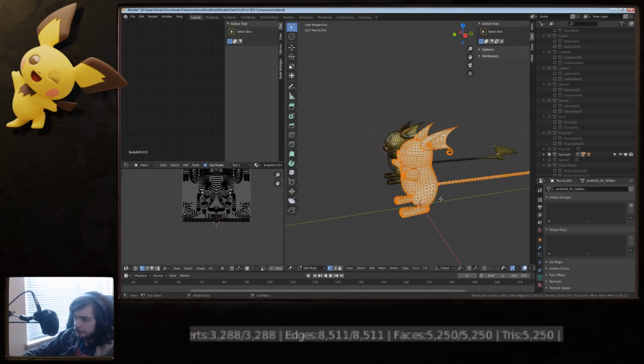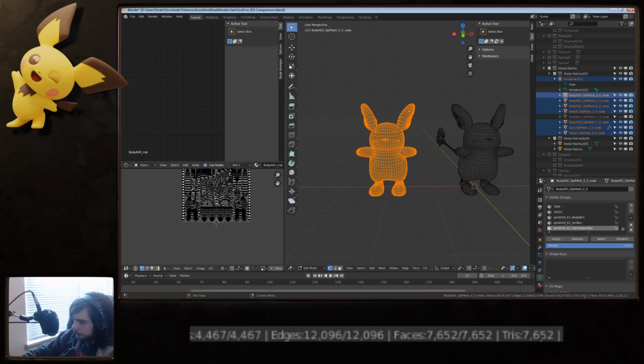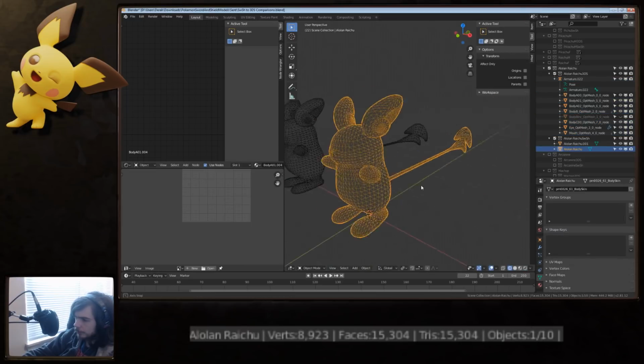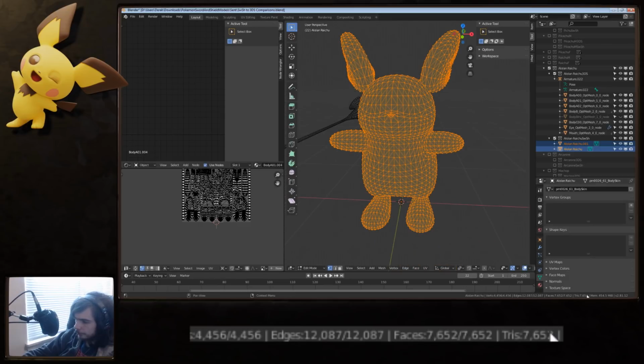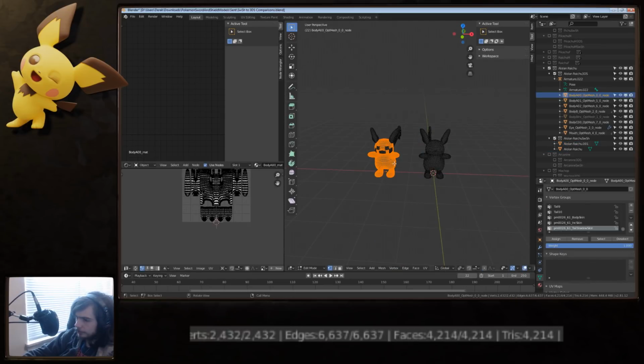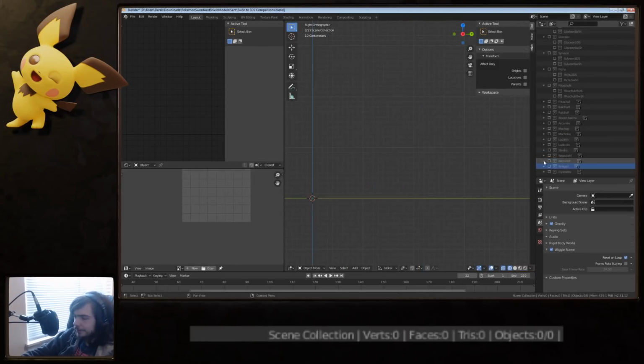So anyway, vertex count 5,250. Vertex count for the Sword and Shield model 5,250. Okay, so for Alolan Raichu we have 7,652 triangles, and for Sword and Shield we have 7,652. So we go into side view here, everything's lining up until I move it slightly. So I think you get the picture.